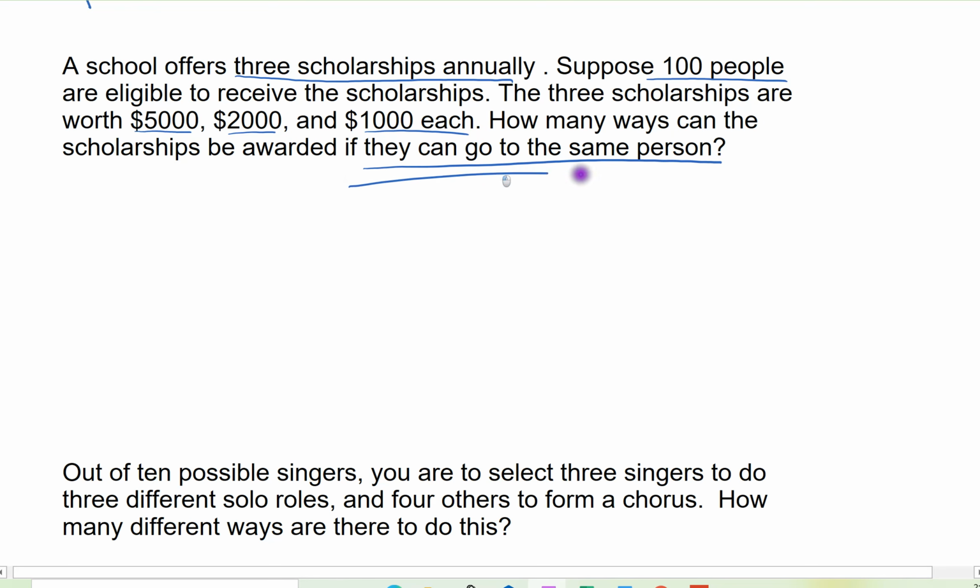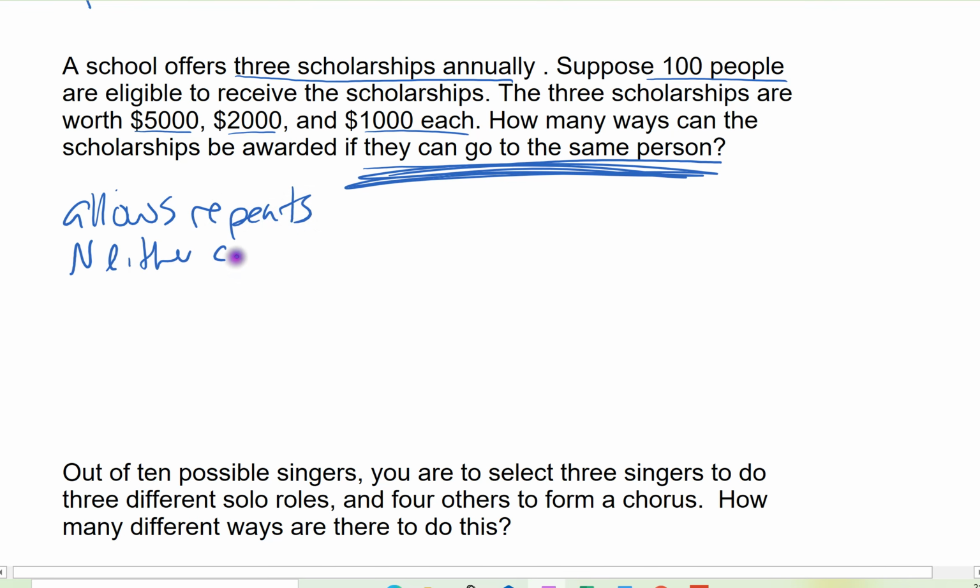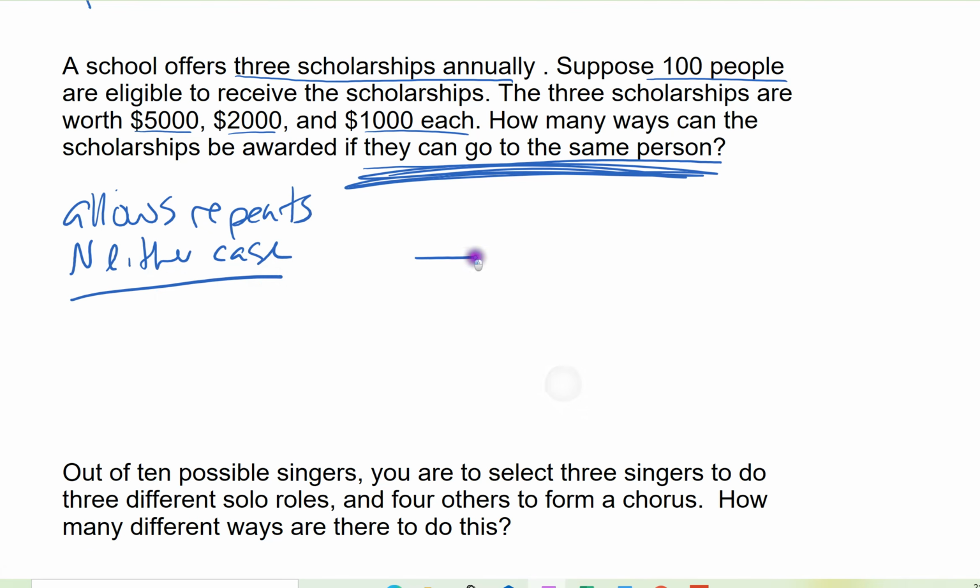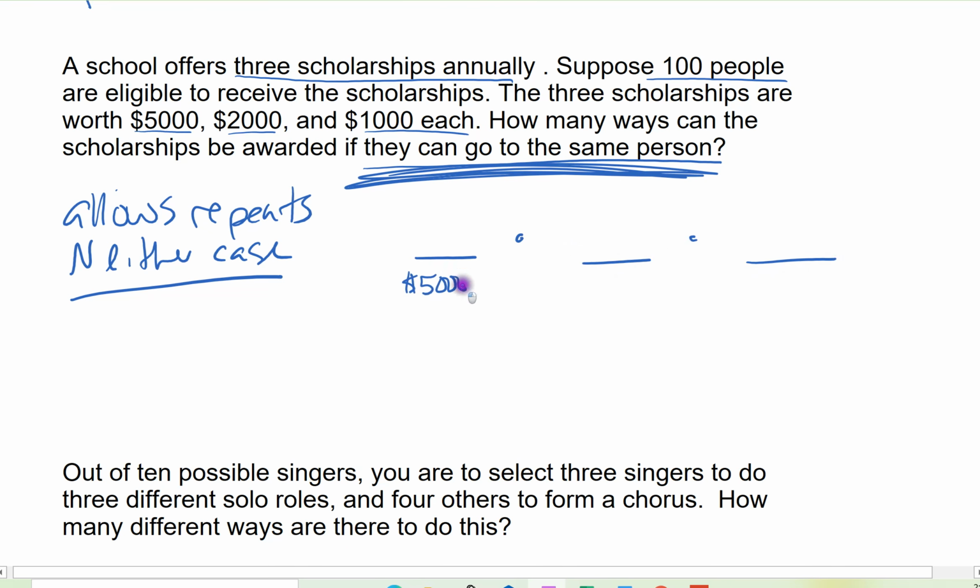So as soon as they say this, we're allowing repeats, allowing the same person to be picked again if we so choose. And so this is the neither case. It's neither a permutation nor a combination. It's just a straight multiplication. I have my 3 scholarships, so this would be the $5,000 scholarship, this would be the $2,000 scholarship, this would be the $1,000 scholarship.